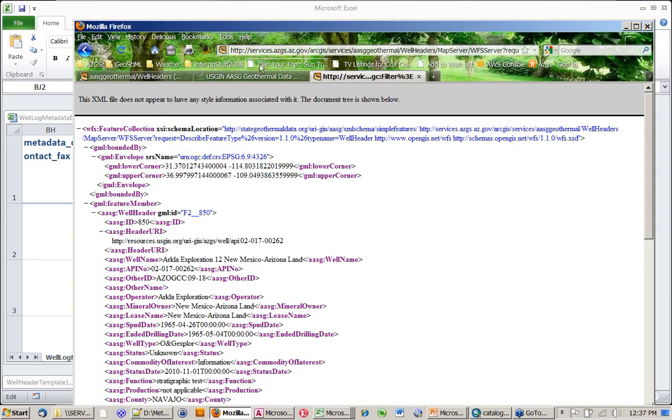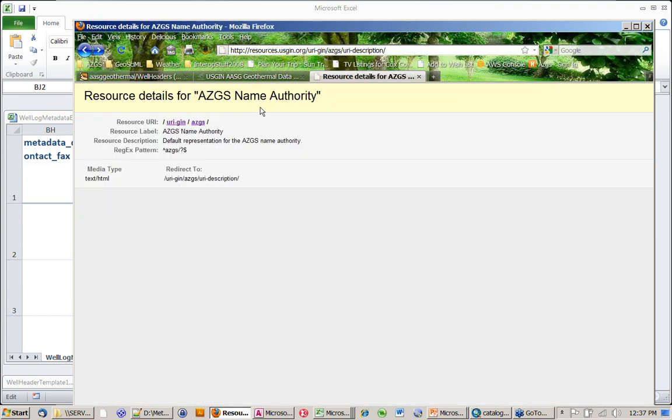When I dereference that and hit enter, you see the document I actually got was returned from a pretty different address. And this is what's in here. There's a bunch of stuff here. This is a WFS request. So what's happened is that the resource identifier got fed into this resources.usgin.org website, which has the dereferencing service.